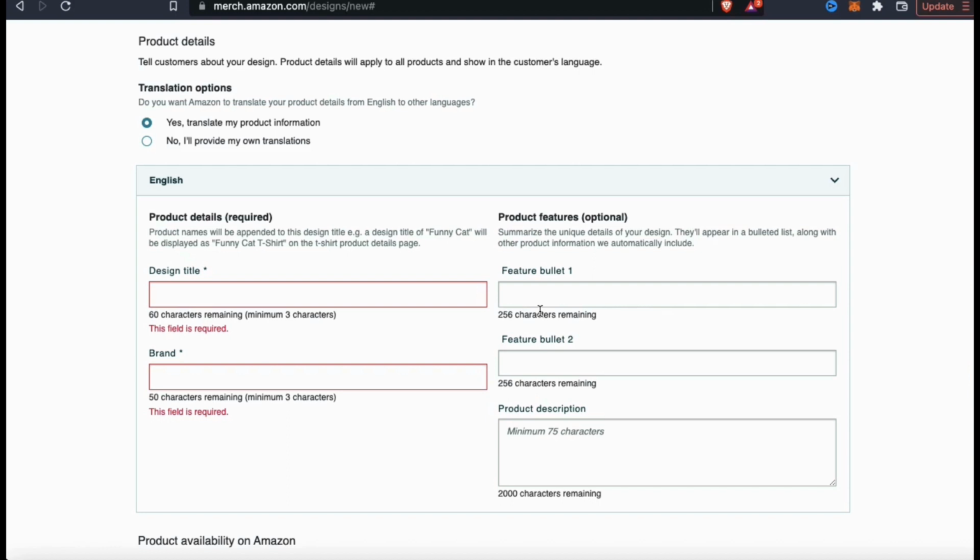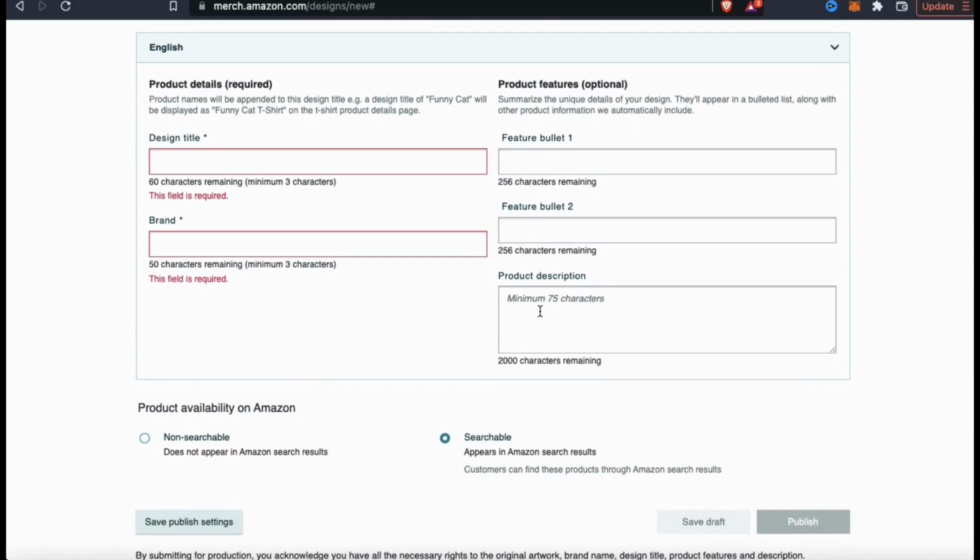Here's where you can add all of your listing details such as your product title, your brand name, your key product features, and your description. When filling out your product details, make sure you don't include any product types. Product types will be added automatically by Amazon depending on which product the customer is viewing. For example, if your design title is Funny Cat and customers are viewing a t-shirt, it will be displayed as Funny Cat t-shirt. So let's start by filling in my design title.